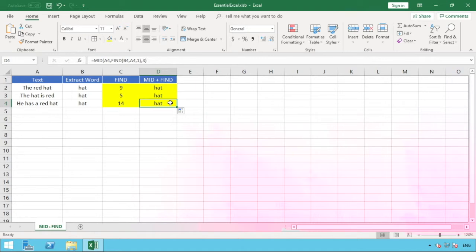So what we can do now is take this one step further, because one of the questions could be, well, that's great, but we're still having to manually enter the number of how many characters we want to extract. So in my example there, let's change the word to hats. So as we can see, hats.